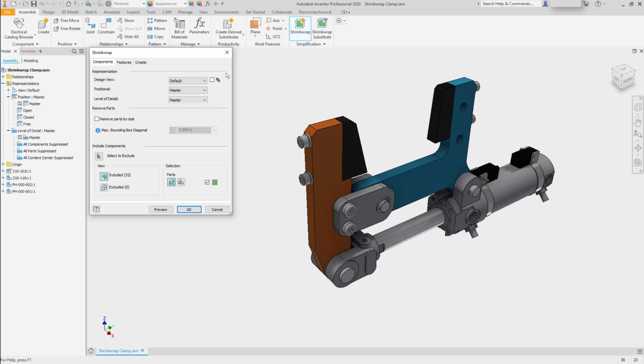When creating your Shrinkwrap, you can choose a design view, a positional representation, or a level of detail. We'll begin by starting out our Shrinkwrap by changing the level of detail to all content center suppressed. This will take out all of the standard components from the content center and remove them from memory. This reduces the occurrences down to 19 and the number of files to 16.